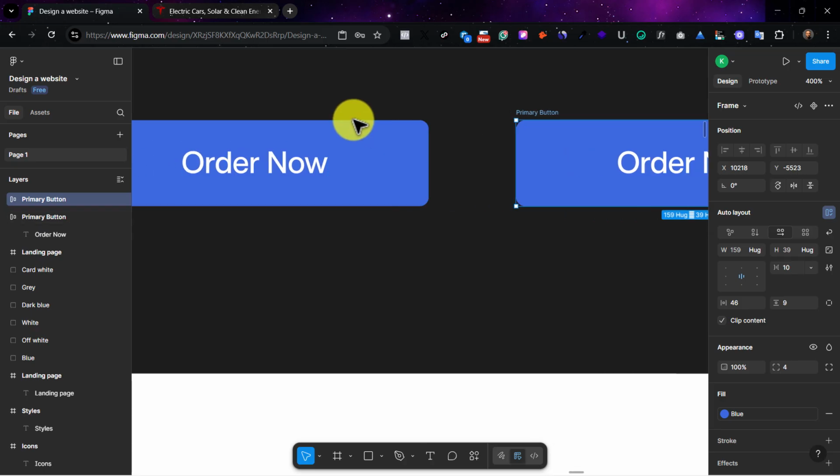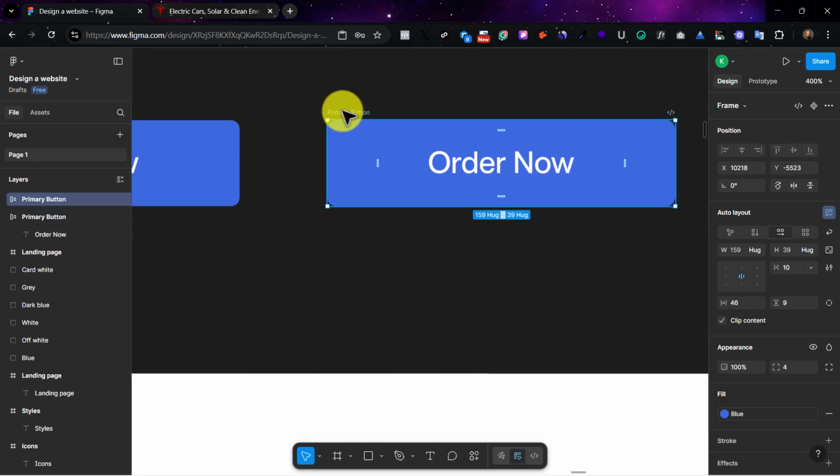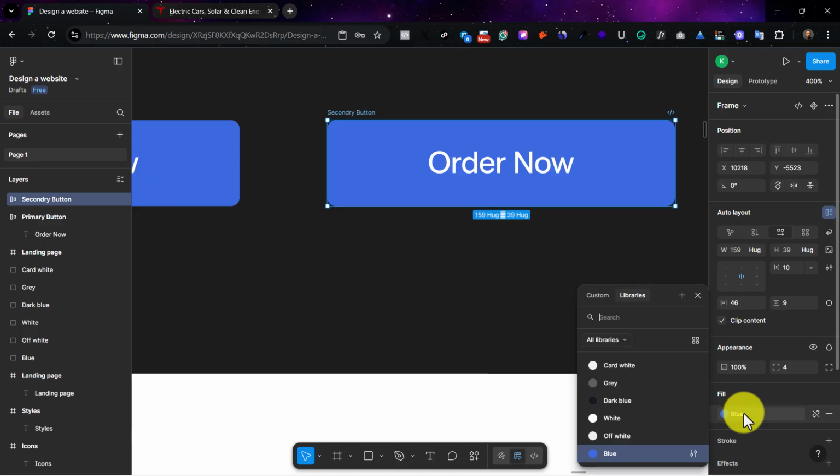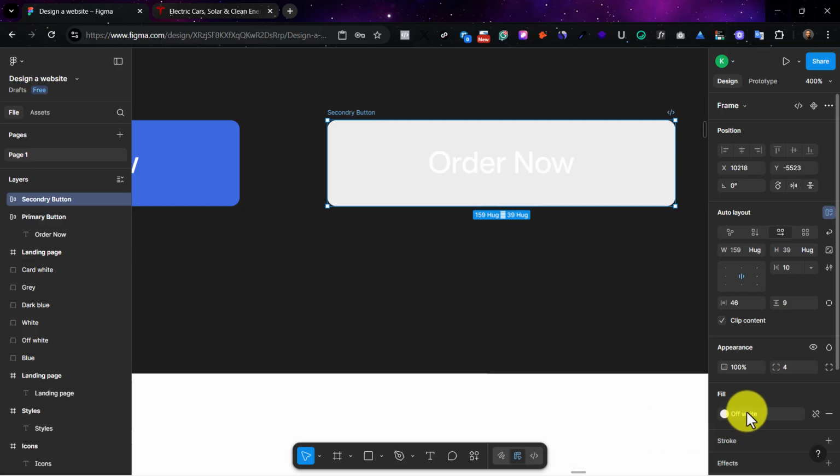Once you do Control D, it duplicates it to the other place. Then now we're going to call this secondary button. So once we call this secondary button, we have to change the color because this is not the color it is supposed to be. So now we'll just come down here and change it to off-white.